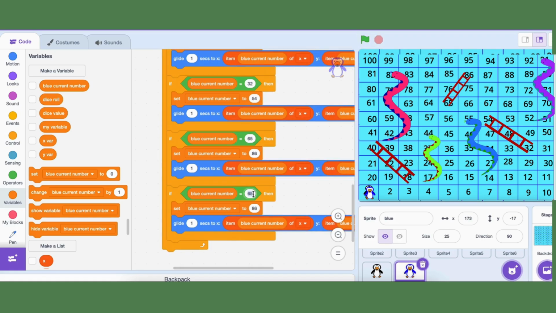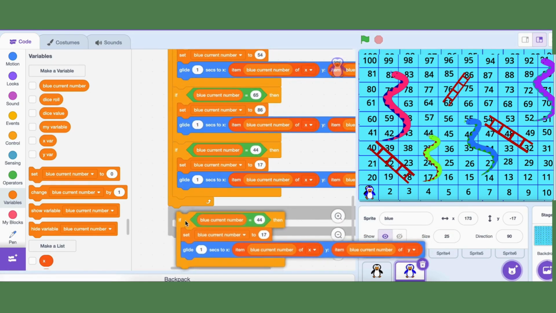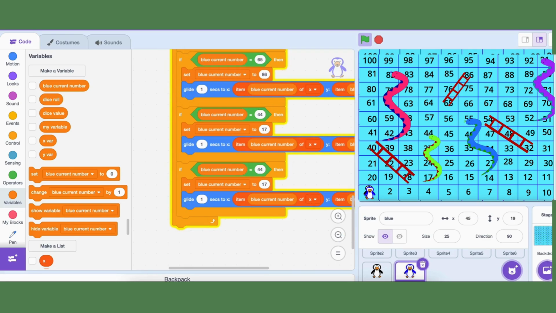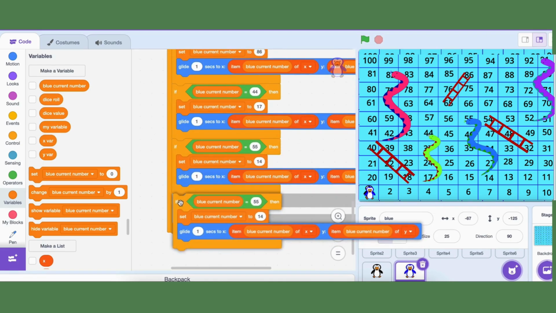For snakes, the process is similar. If the player lands on 82, we check if blue current number equals 82. If true, we change it to 42 to make the penguin slide down. Again, we use glide 1 second to X, Y to animate this.